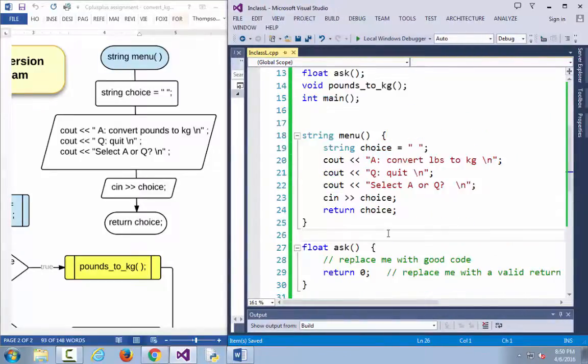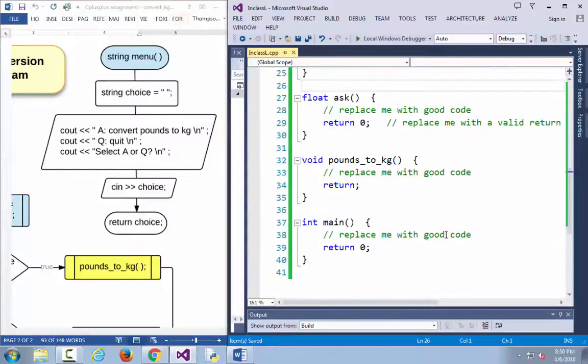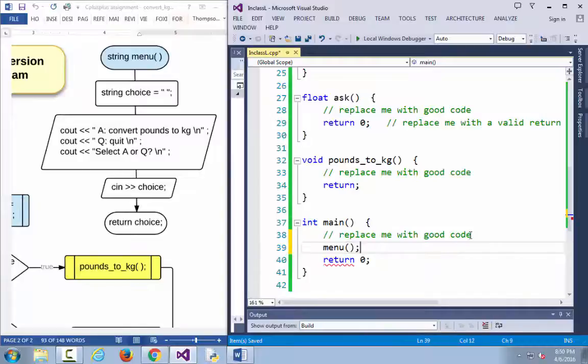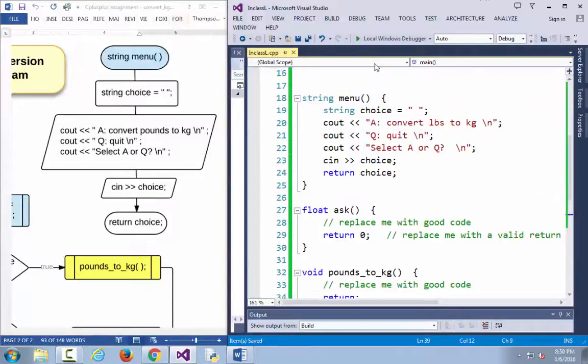Okay, now I want to test my menu. So go down to the main function in the template, and before the return statement, just call menu. Once you're done typing in the menu function, go down to main and call the menu function, menu parentheses semicolon, and then run it. Make sure that it works without syntax errors.